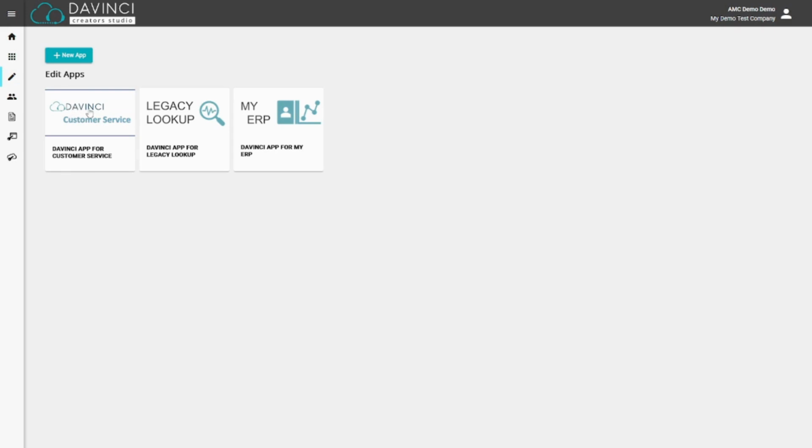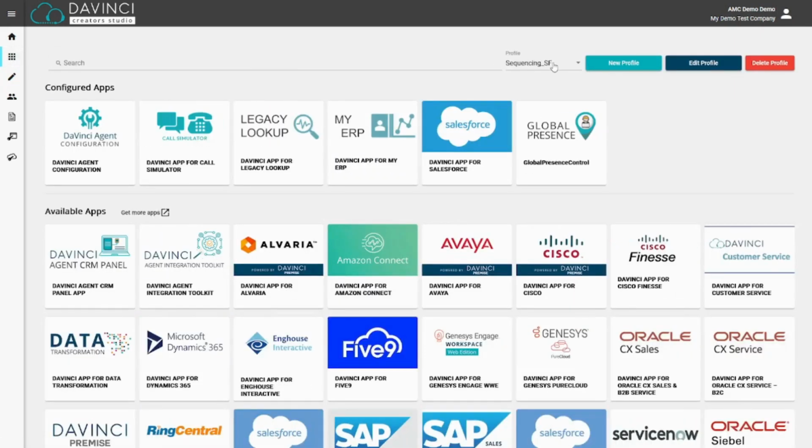So we have a DaVinci customer service app, which is more of a UI type app. We'll demonstrate that, and we'll also be talking about my ERP and legacy lookup apps. Those are interceptor apps. Once those apps are created, you need to put them into your profile.